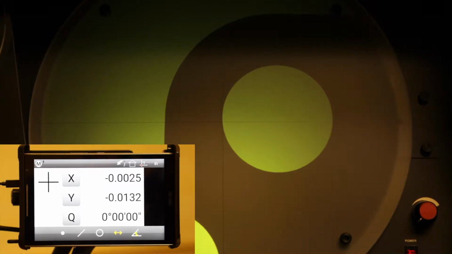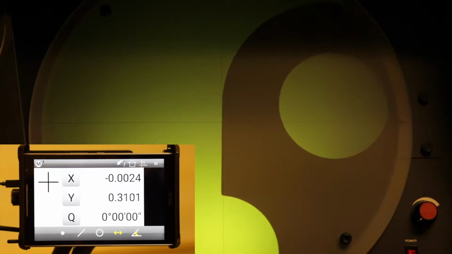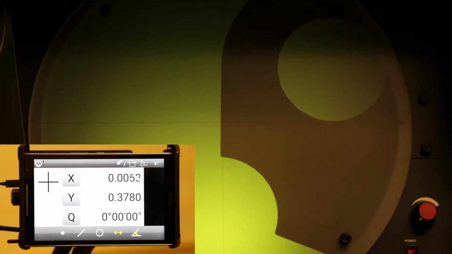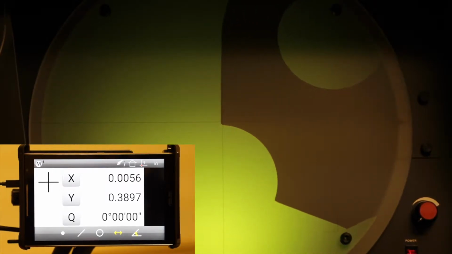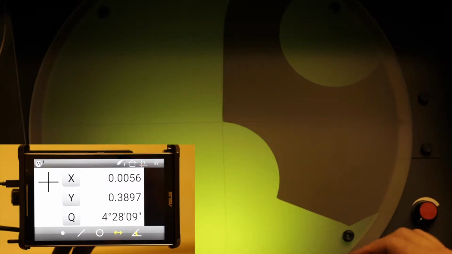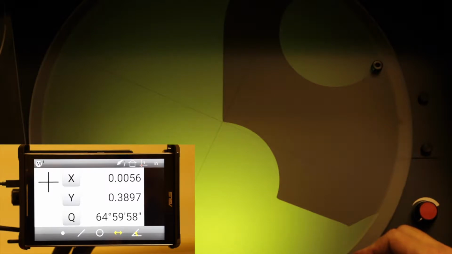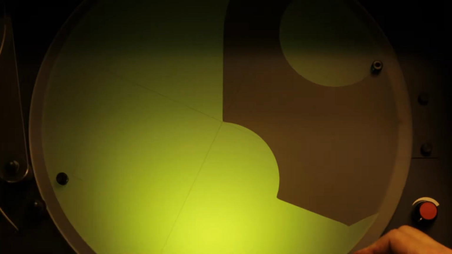The crosshair can also be used with the rotation. If we align the crosshair to a point, we could zero out the Q axis and rotate on screen and receive an angle call out.